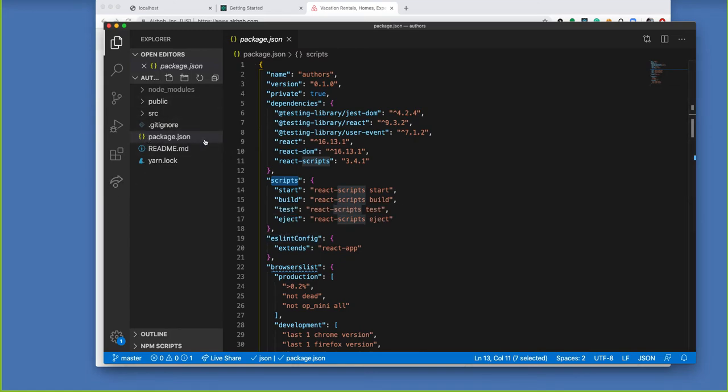Anyways, any questions on the package.json? You don't have to understand everything about it. You just have to know it's there, know not to touch it for the most part, unless you need to install something. Cool? Cool. All right.